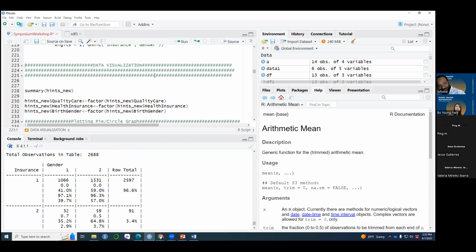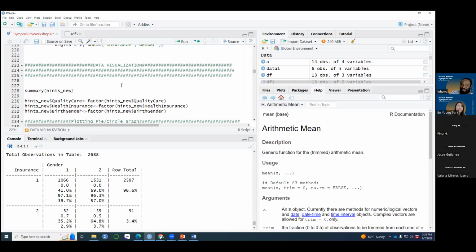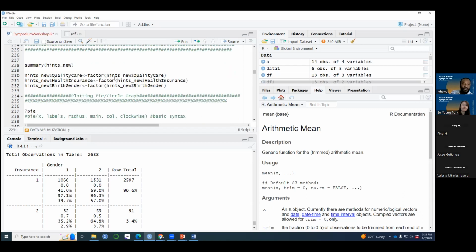Okay, now I think you are running this, right? I hope you guys are following along very well. But let us look at data visualization, which I know is the fun part for most people. When they see a graph, they become very happy. So again, we are going to make use of this same summary of this same hence new data set.